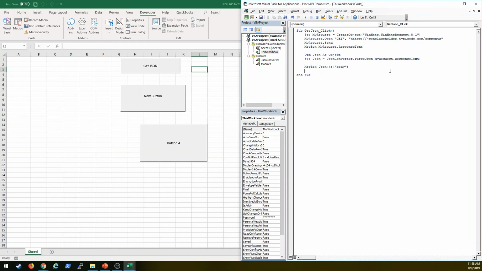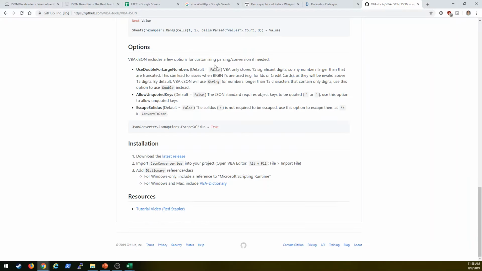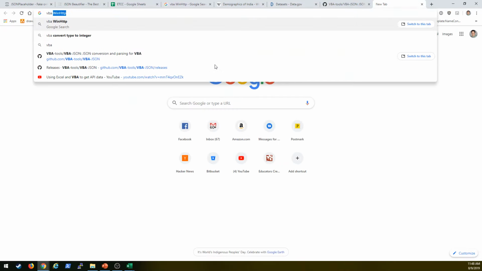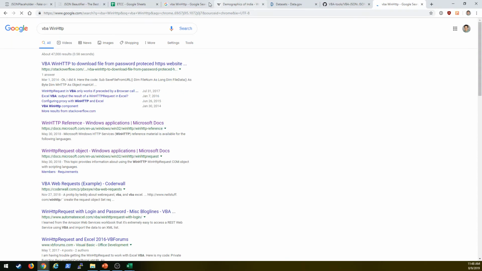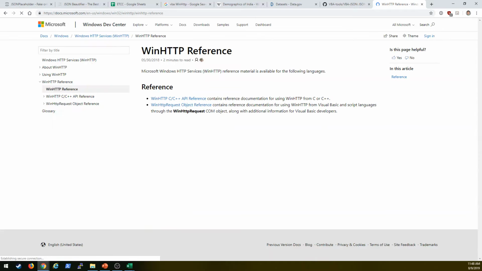Now, the cool thing about what's happening here is you can Google any of this to get more information. For example, with WinHTTP, if you want to know more about what that's doing, or even CreateObject, you can head over to Google and type in VBA WinHTTP. I would skip over the Stack Overflow results because those are specific questions. Go right to the Microsoft documentation.